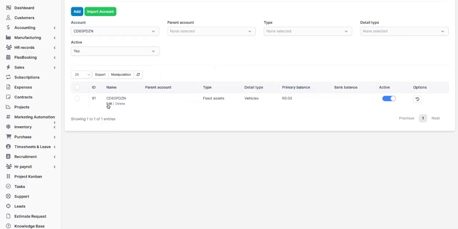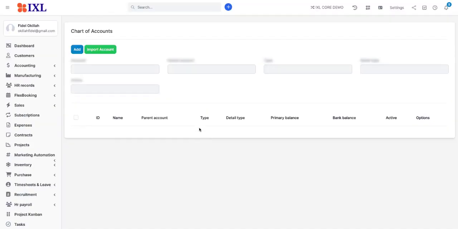Remember, we can edit that. We can also delete the account, or we can make the account inactive just by switching the button, and it won't appear. Or we can still continue maintaining it, or delete that GL that we've created.